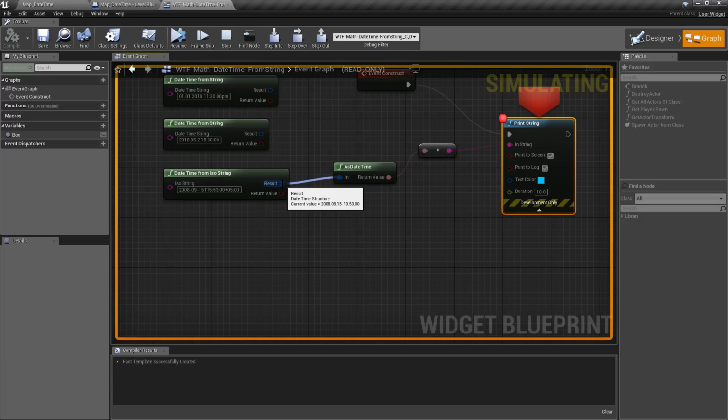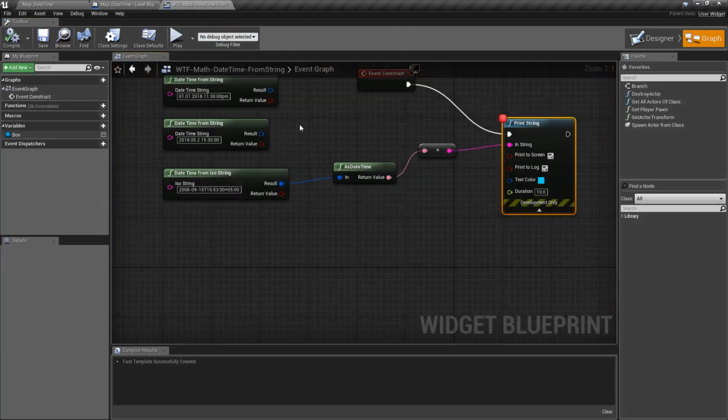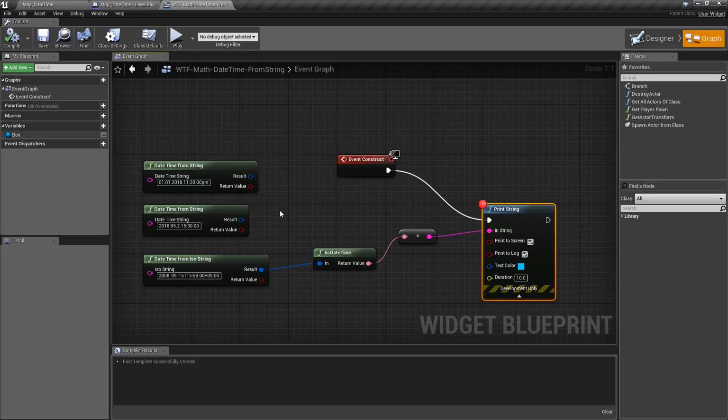It's because we have a 5-hour offset, and when it converts the date time from the ISO string, it's going to go ahead and apply that offset for us when we store it as the date string. So that's something to keep in mind. That node's useful if maybe you're storing this information out to a server that's in a central location and you don't want to worry about time zones causing issues.